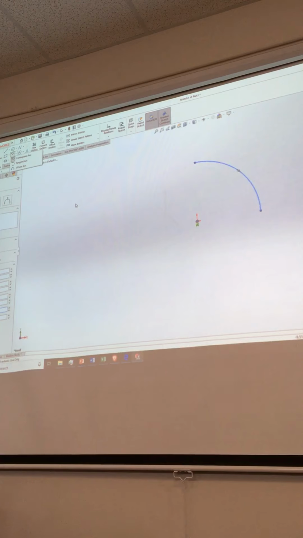There you go. But you've got to make yourself an arc, and then we're going to make a straight line. I hope it's long enough. If not, we can drag, right? And I'm going to make a straight line that goes like this. Okay?